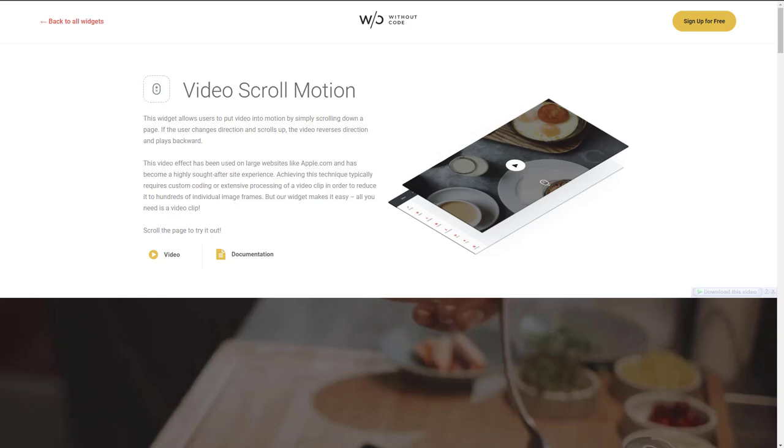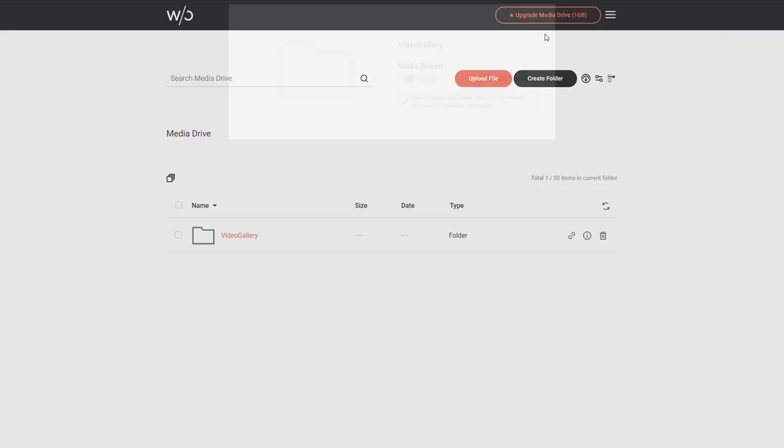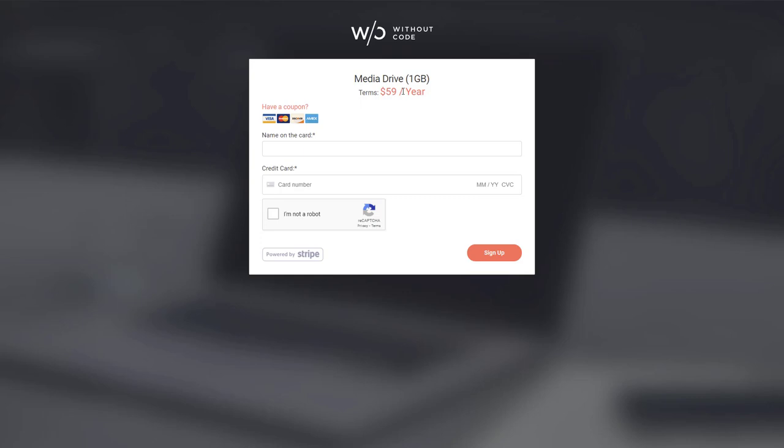So we'll continue to build on our Media Drive system. And as you can see here within your account, you can upgrade your Media Drive storage to 1 gigabyte. And we currently have that price at $59 a year. I'm so excited to see what our customers can do with Media Drive, and we can take this service in so many different directions. The possibilities are truly endless.